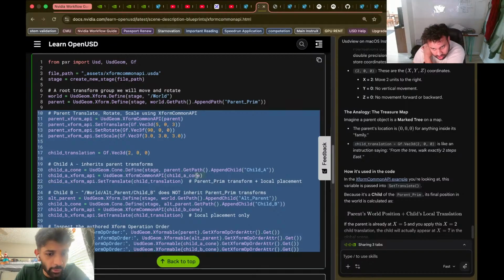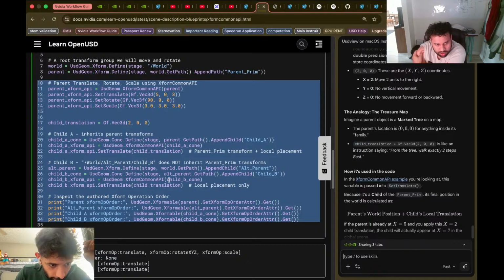Okay, now the parent prim plus transform. Oh, I get it. Parent prim transform plus local placement. So the parent prim transform is happening over here as well because it is inheriting from the parent prim. And then we are applying the XForm common API over here to the child, the child AX form icon as well. So there is a local placement. Got it.